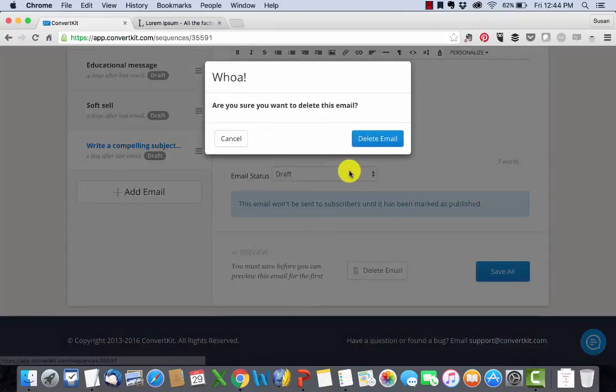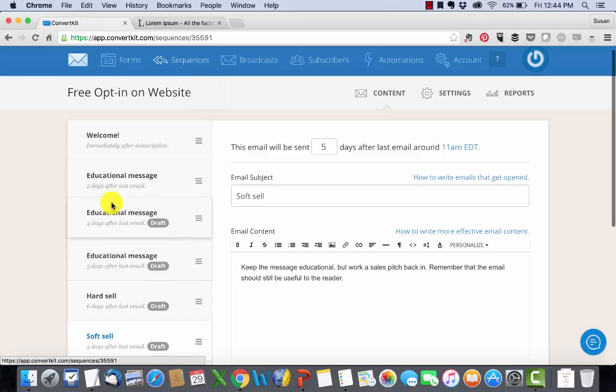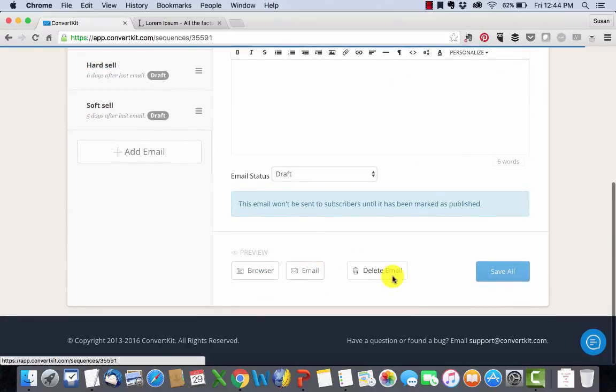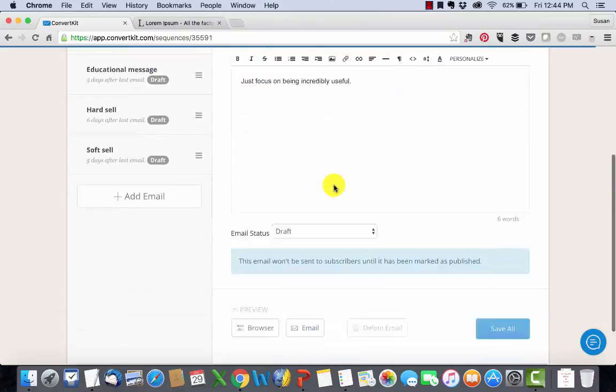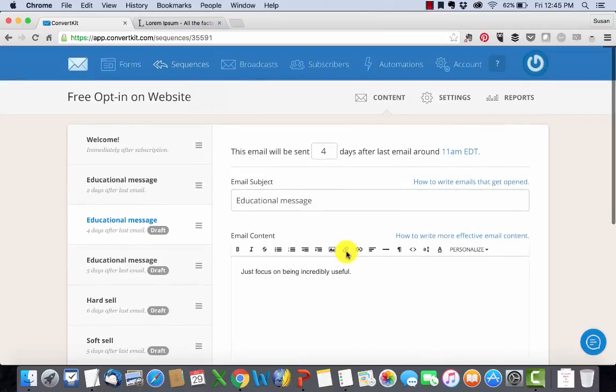okay? And once again, to change the order you drag and drop, right? You just move them around, okay? So in this instance, let's say I only want 2. So I'm going to delete these. Now it's going to come on.